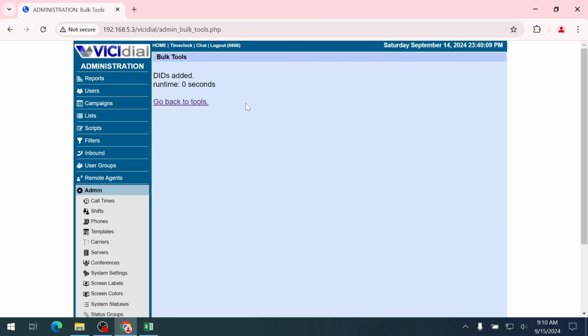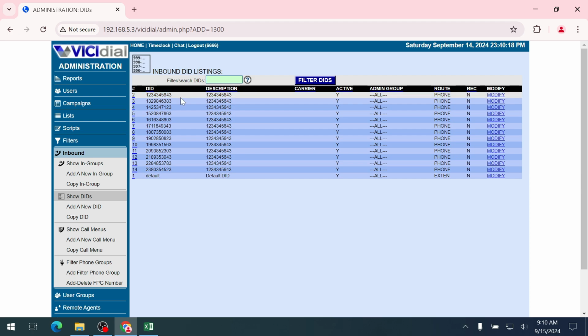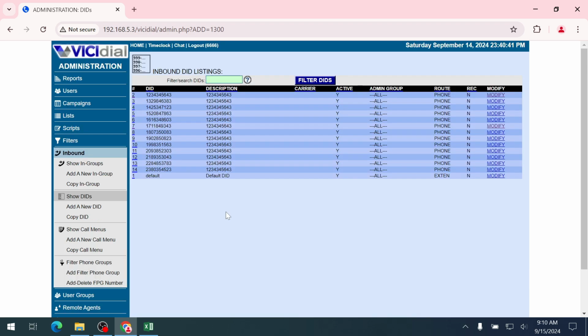I'm going to click on inbound, then inbound DIDs, and you can see all the DIDs are now added. This is the first DID I have added, and as you can see, I have routed it to the phone, and this is the phone ID. So let's see if it's applied to the other DIDs also. Okay, so you can see that the DID number is routed to the phone and it's routed to the same phone ID. So this is how you can create multiple DID numbers in your Vicidial. You can bulk upload. This is how you can do it.